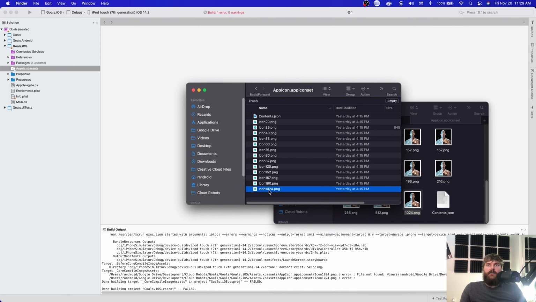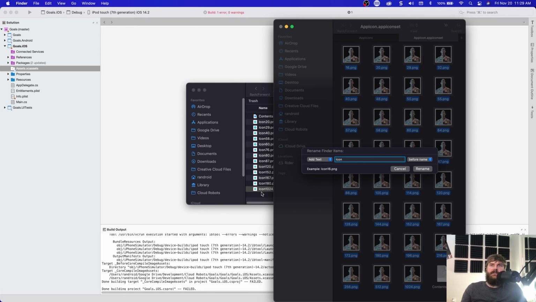So what I can do is in Finder, I can rename all of them. Come on, Shift. Rename. And there's a way to add text. So I did this the other day. Add icon as a prefix. No dash needed. And done. Cool. That should be all it needs.